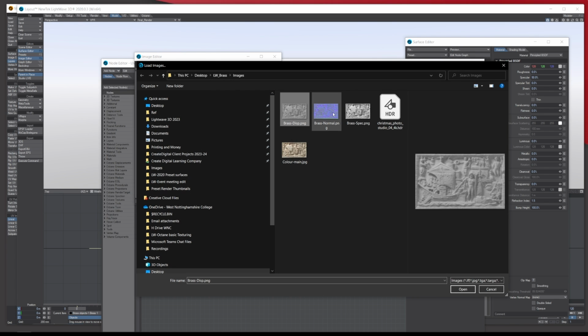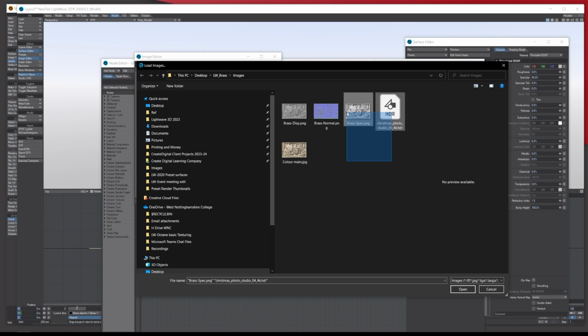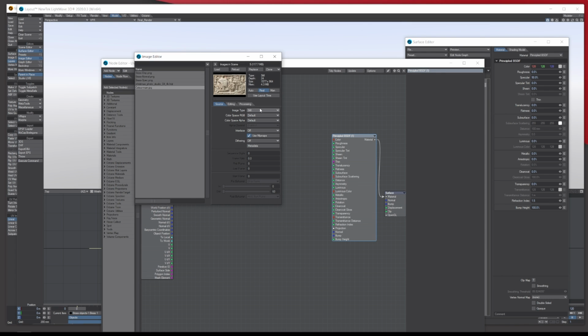So I've got the displacement, the normal, the spec. In fact, we're bringing all these in, aren't we? So let's just bring them all in. And things we've got to do: any that we're using as not images. So there's only one image in here, and that's this one. Under the color space and alpha space, it's sRGB. Everything else is linear because we're using it as data. So we switch these to linear, linear, and linear for the HDRI. So they're all in there ready for us.